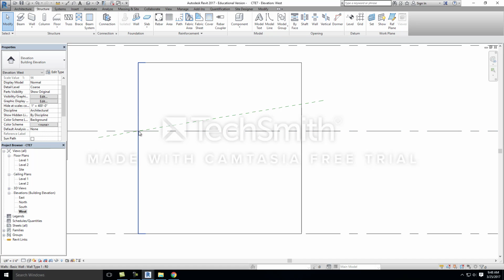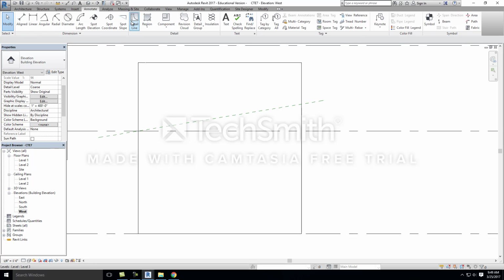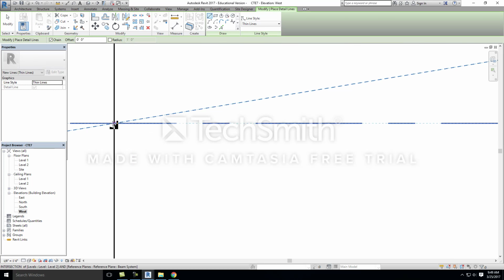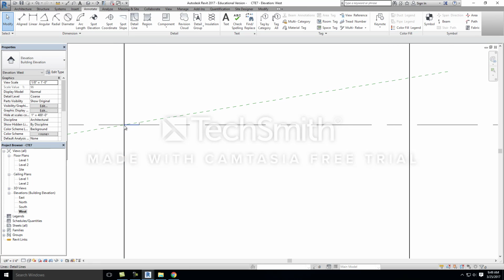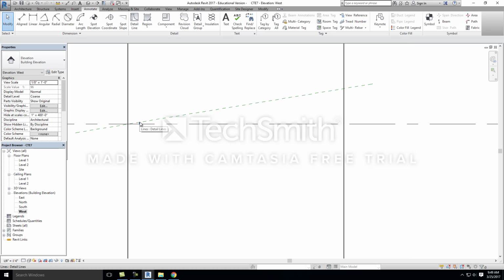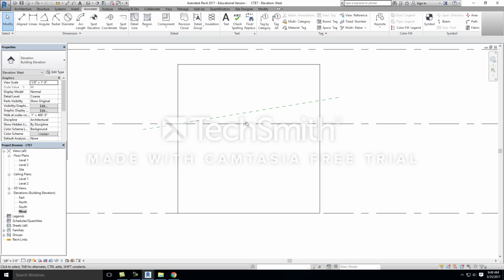What I did is I just drew a reference line that is simply 1 foot long. You could go up to annotate, detail, and you could go 1 foot, and then you can go up 2 inches. If you start your reference plane at this point and connect it to this point right here, and then extend it all the way beyond the face of your building, that's all you've got to do. You'll know that you have that correct at 2 to 12.